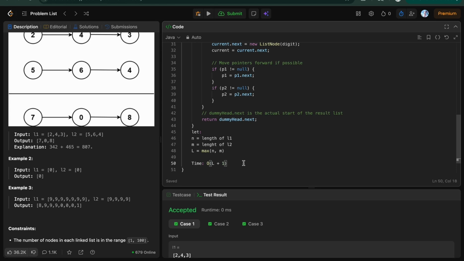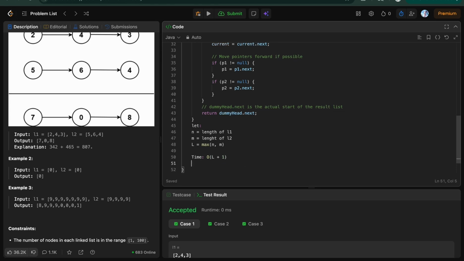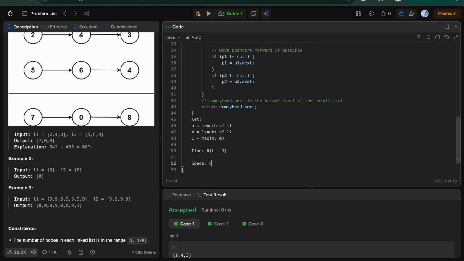Now, for space, there is extra space. We created a new list for the result, but because the output is required, right? Aside from that, only a few variables like pointers and carry, and that's it. So when it comes to space, there's nothing much to talk about besides big O of 1, and that's it.